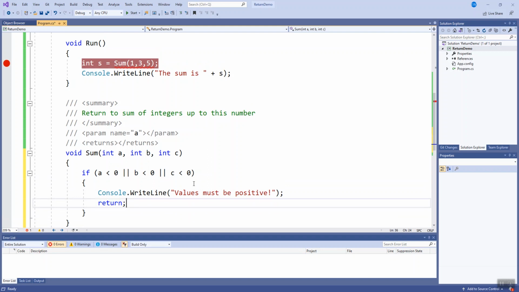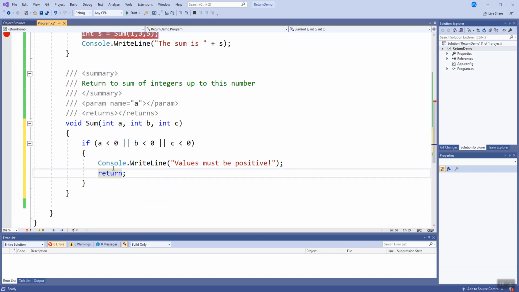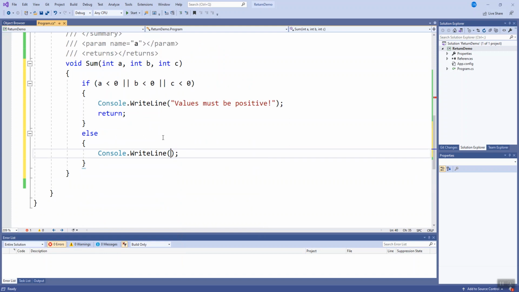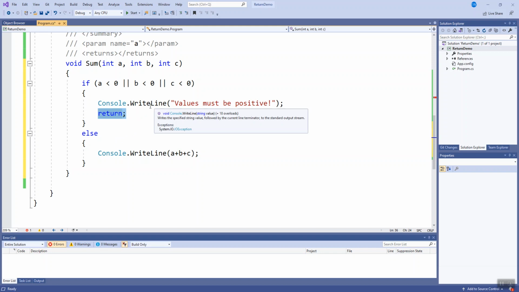We've detected an error condition. We don't want to return a value, right? So this is still a void function. So this would bail out, otherwise Console.WriteLine A plus B plus C. So return is a way of exiting a function if you've detected that you don't have any work to do, or you can't do any more work or something like that. So there you go. That's the return keyword used in a void function.